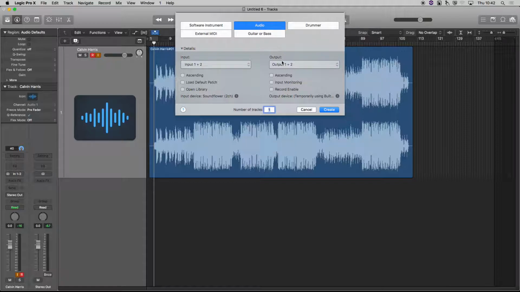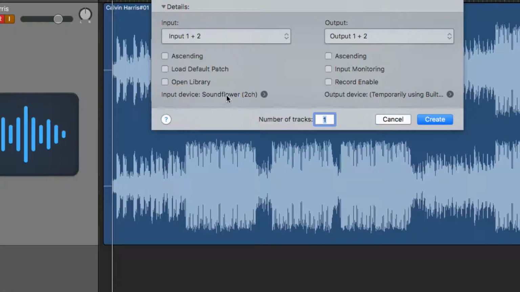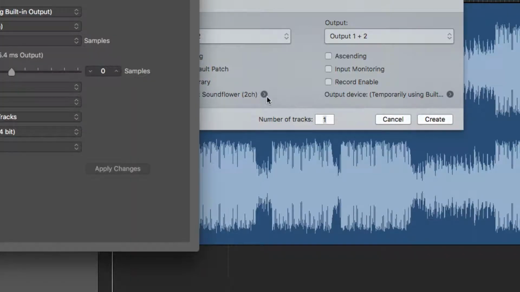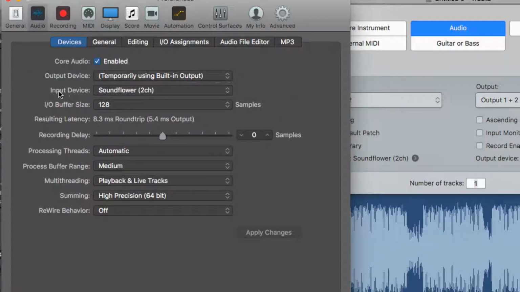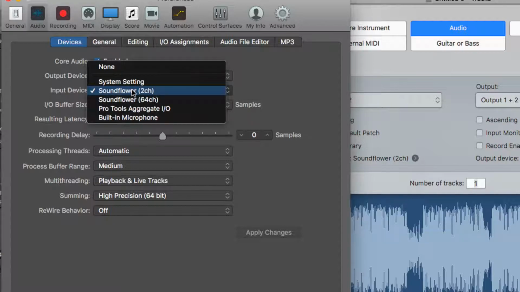So make it an audio track, input 1 and 2, but also on the input device, make sure it's set to Soundflower. If it isn't, then you can just click on that, or that one, yeah, little button. It will bring up the menu and make sure you choose input device, Soundflower.